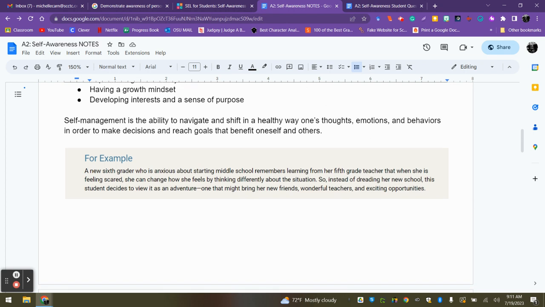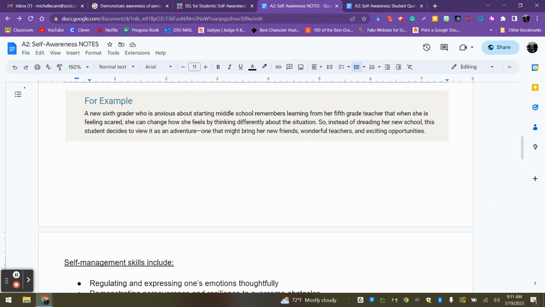Self-management is the ability to navigate and shift in a healthy way one's thoughts, emotions, and behaviors in order to make decisions and reach goals that benefit oneself and others.